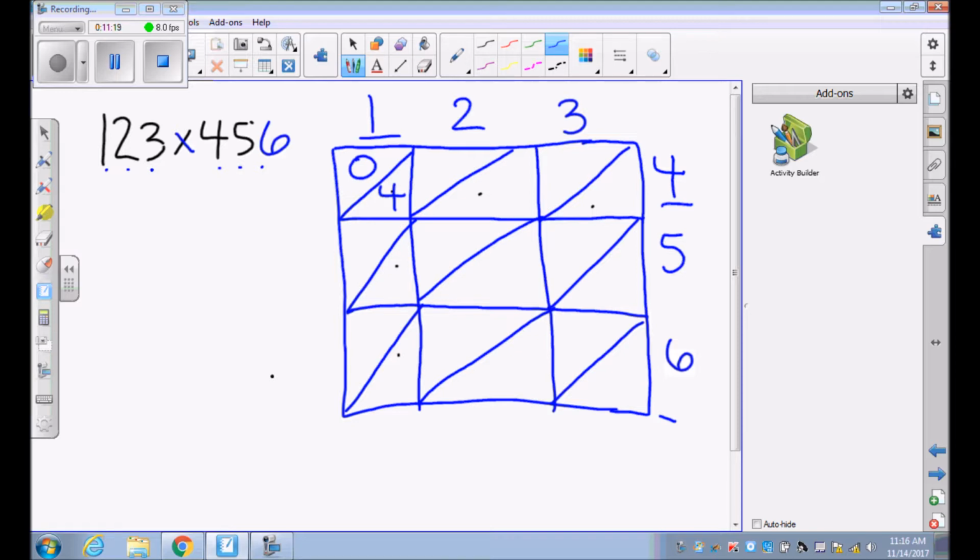Okay, now what is my 2 times this 4? 2 times 4 is 8. This 4 is going to get a lot of attention right now. Okay, now what's my 3 times my 4? That's 12. Wait a second, do I have something in my tens column now? I do. I'm going to put a 1 in my tens column and a 2 in my ones column because 12 is essentially 1 ten and 2 ones.